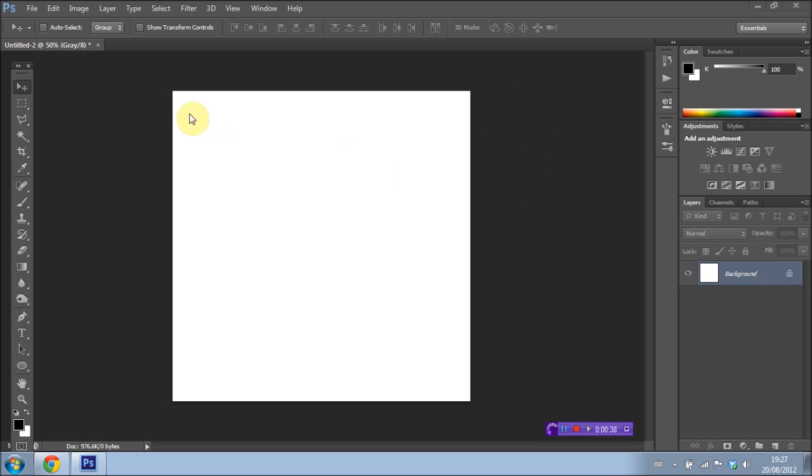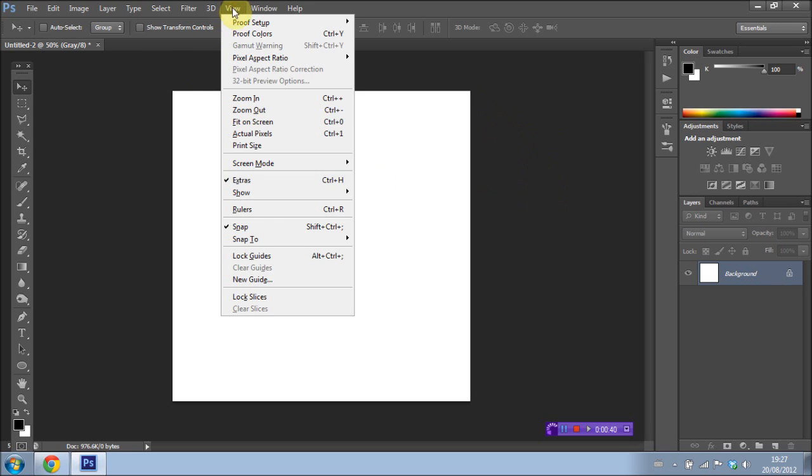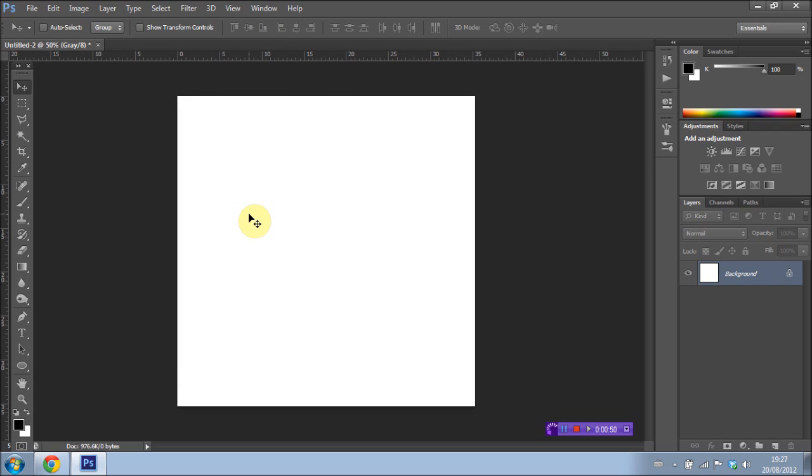All you have to do is go up to View, right up here, go down to Rulers, and just click on that, or alternatively, you can press Control plus R. But I'm going to click on Rulers as it's right in front of me. Just click on that. And as you can see, the rulers have appeared.